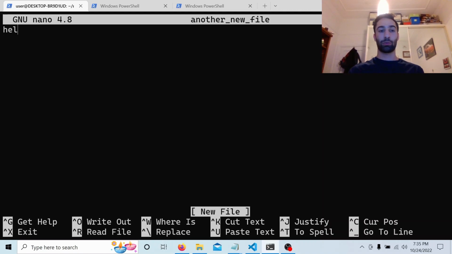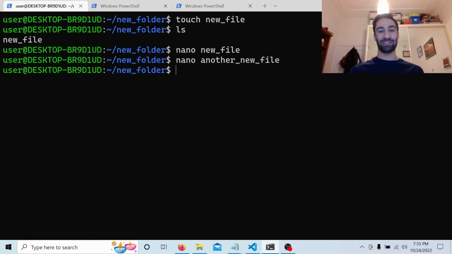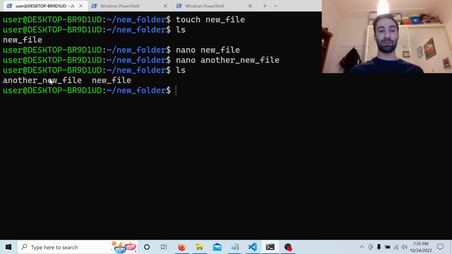If I type in hello again, I've already forgotten how to save. Jeez. Control S, okay. Control S to save, Control X to exit. And if I type in ls now, you can see that it's made that file called another new file. Okay. What do we have next?